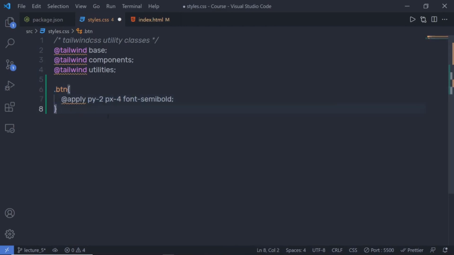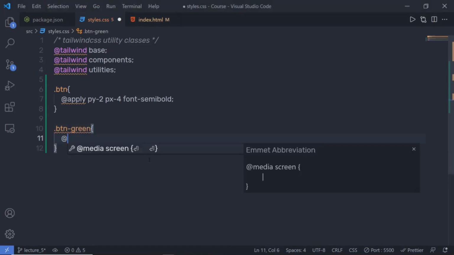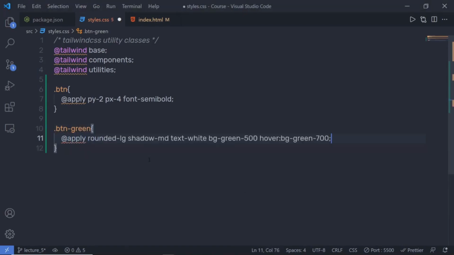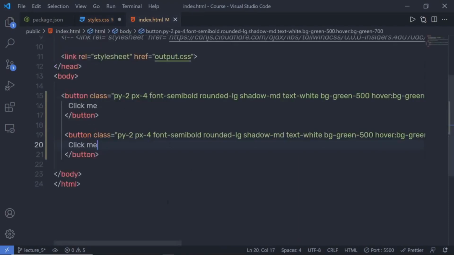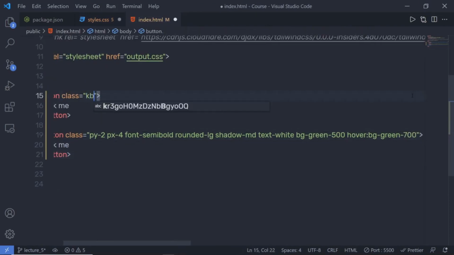Once I have my button, just down here, I'm going to add another class btn-green, and to this btn-green, I'm going to apply utility classes. So I'm going to add here the rule @apply, and then specify some utility classes. So here I use rounded-lg, shadow, text-white, bg-green, and we also added the hover effect on this bg-green class. So now, once you apply all these classes to this btn-green and to this btn, instead of adding all these classes right here, you can just simply add here btn like this.